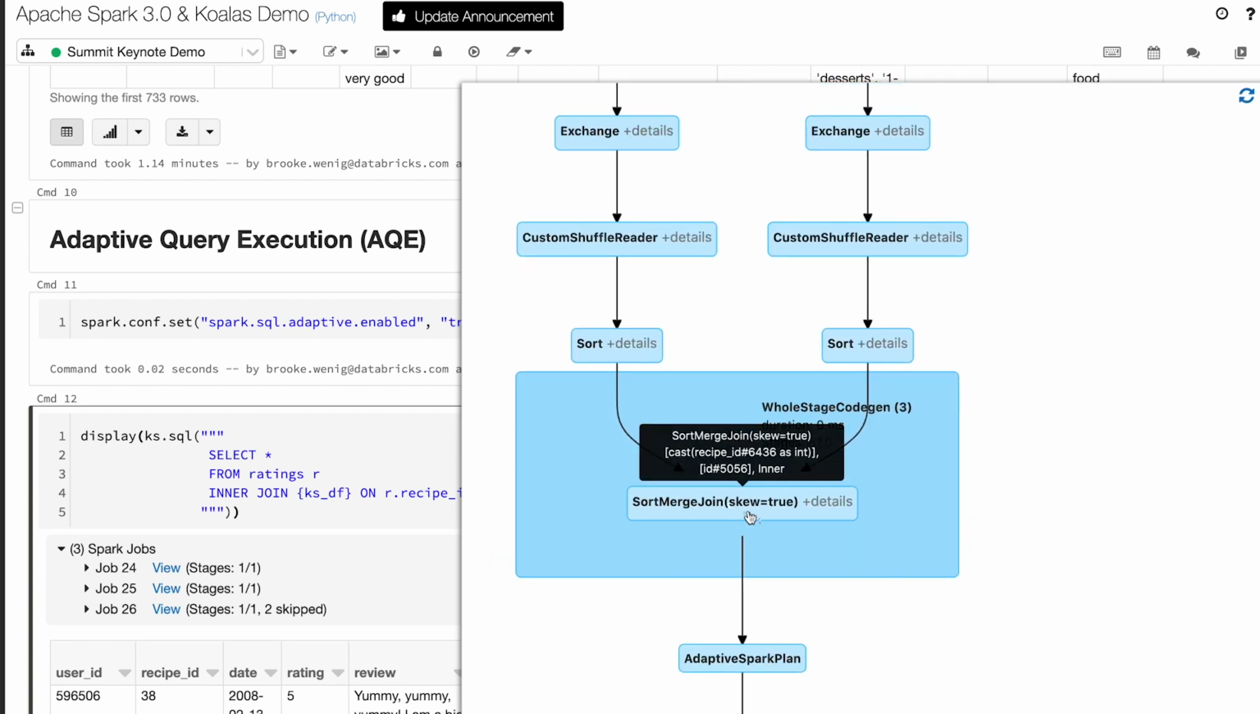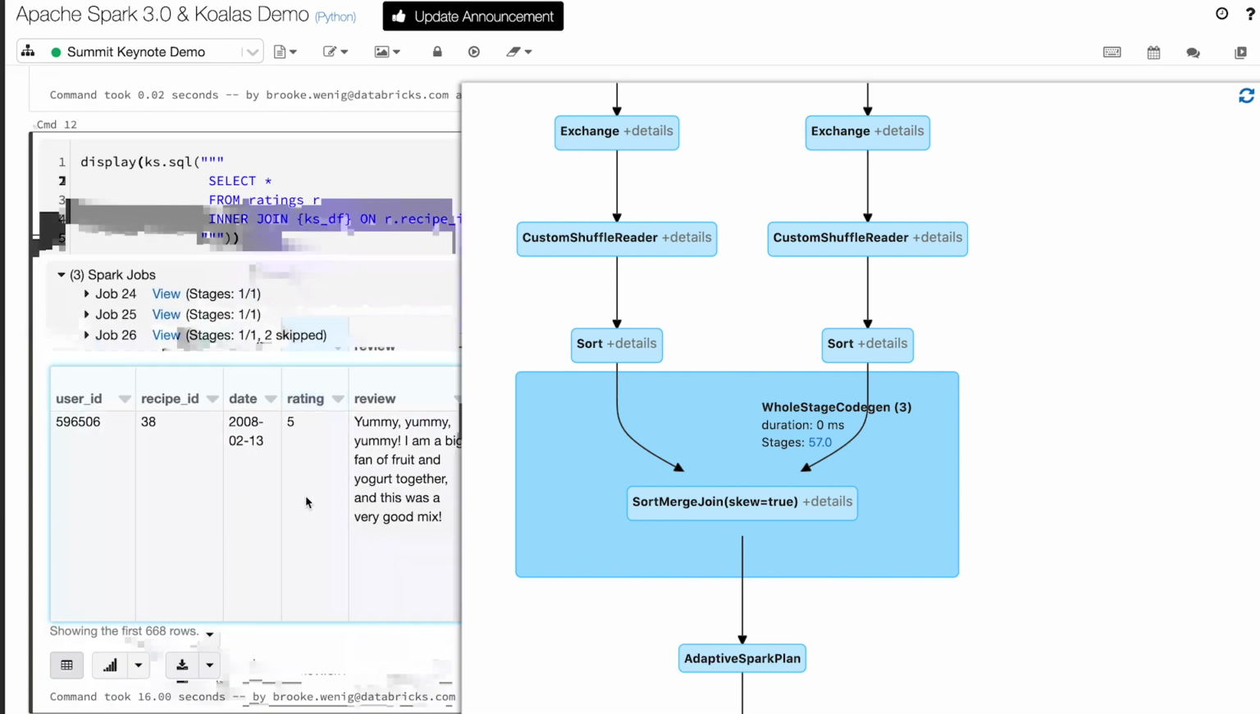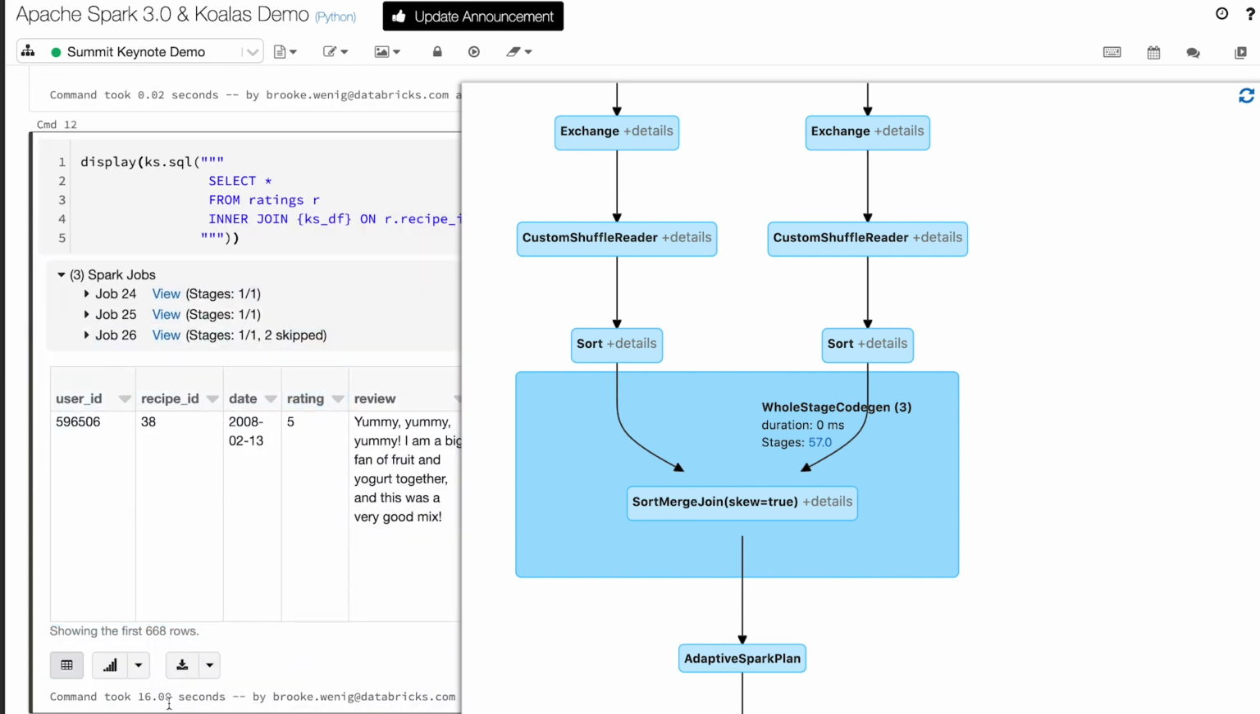Here, we can see that it passed in a skew handling hint to the sort merge join based off of these runtime statistics. And as a result, this query now takes only 16 seconds for about a 4x speedup with no code changes.